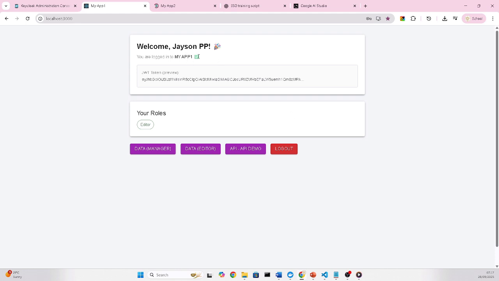Keycloak authenticates me and I am now logged in. My app 1 receives a token from Keycloak which includes my editor privilege. Now let us switch to my app 2. Notice I am already logged in. This is the single sign-on in action. Let's go back to my app 1.